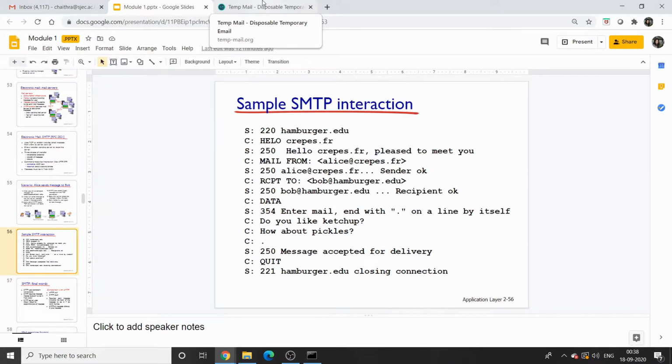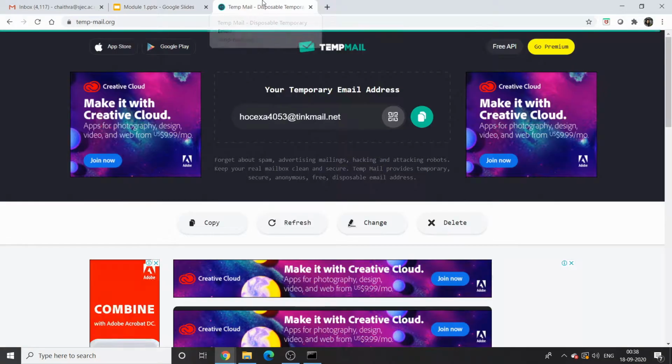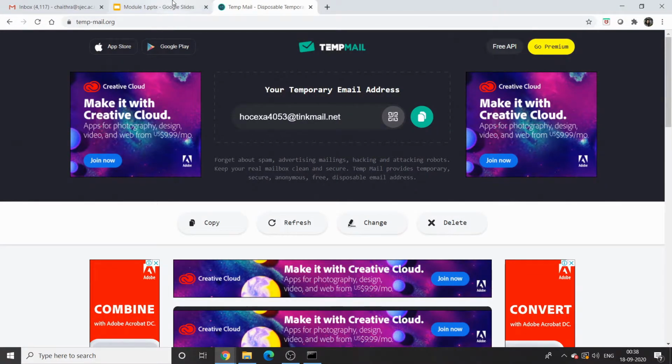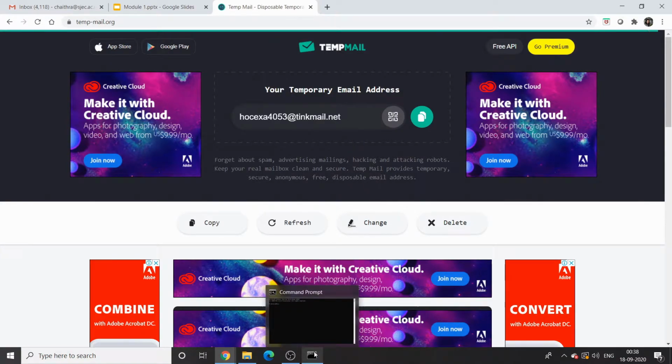You cannot establish an SMTP connection with the Gmail server, as it has some security related aspects. You will not be able to send a mail to a Gmail server through this SMTP client, but you can try with a temporary email account. You can get a temporary email account from this particular website, and this is the temporary mail, which will remain only for a short duration. So let us see the commands.